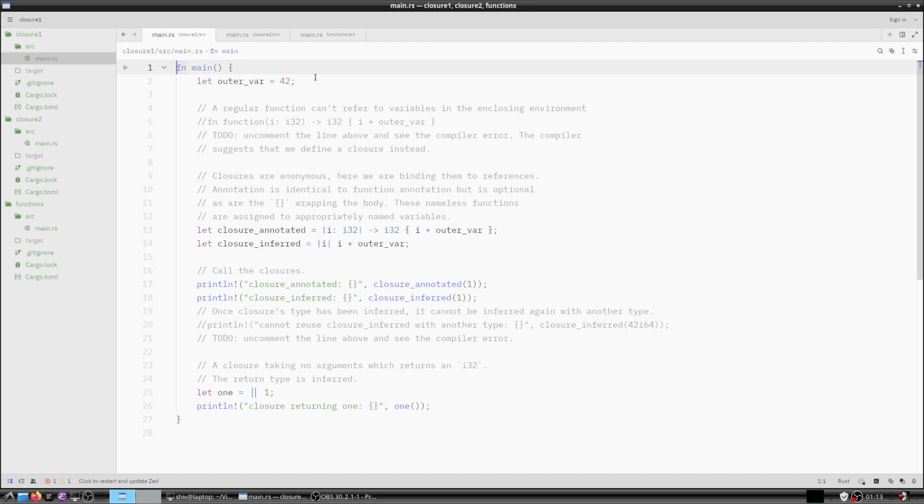So here we have outer var and we have this closure. It takes an input i of type i32 and returns i32 also, and adds outer var to this i. So this is an annotated closure where we specify the data type of the variable, but in the inferred type, you don't need to do this. You don't even need this brace. You can simply say i plus outer var. So when we call a closure with 1, this i becomes 1 and 42 is added. It becomes 43 in both cases.